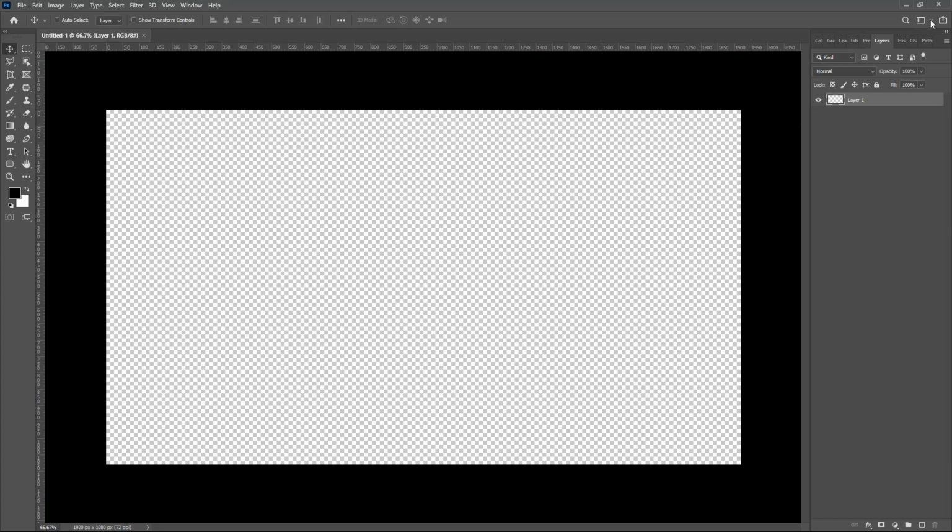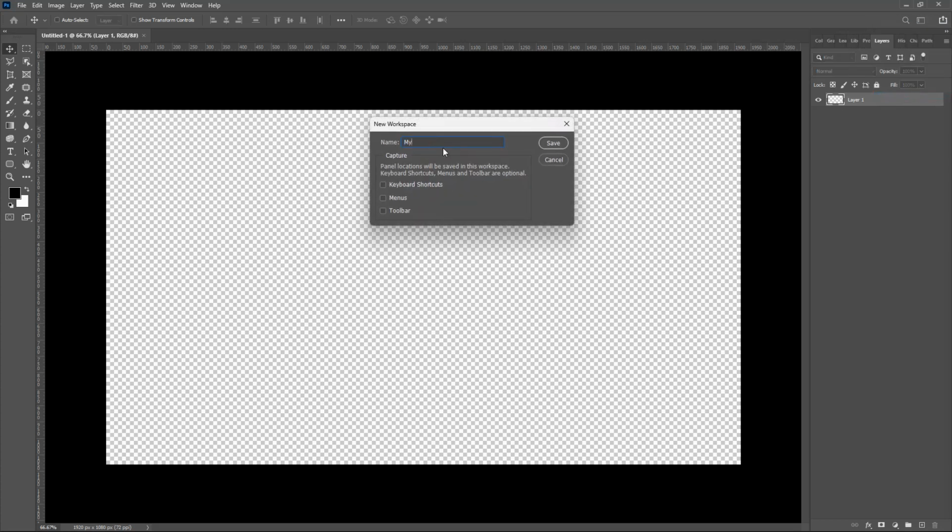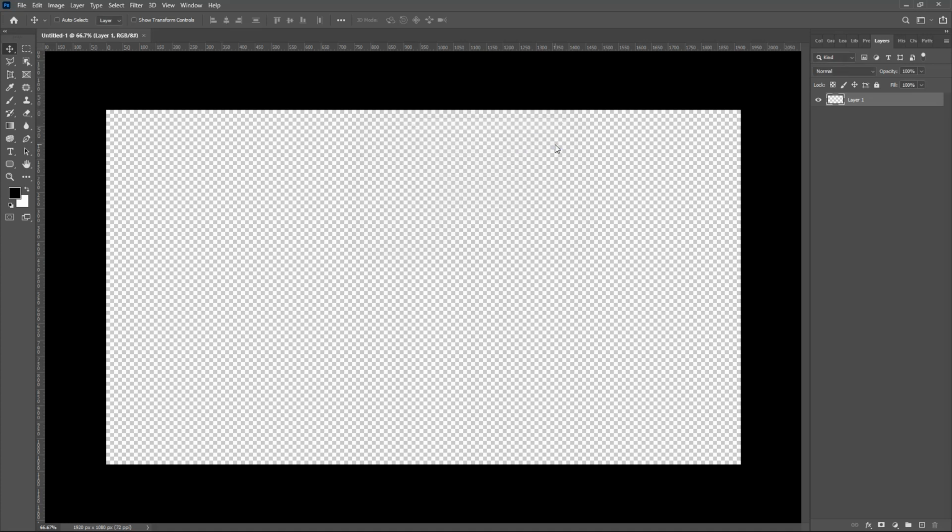Now I can save this. I can go again to the same menu. I can click on new workspace and I can save this as my workspace. In this workspace, I can include any of my own customized keyboard shortcuts. I can include any of my own customized menus, and I can also include any of my own customized toolbars, and I can click on save. So this basically saves my own workspace with my name as my workspace.